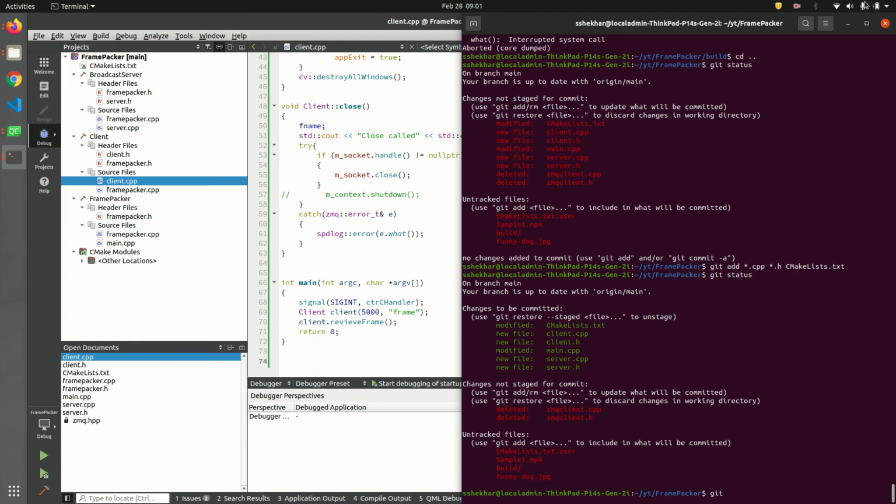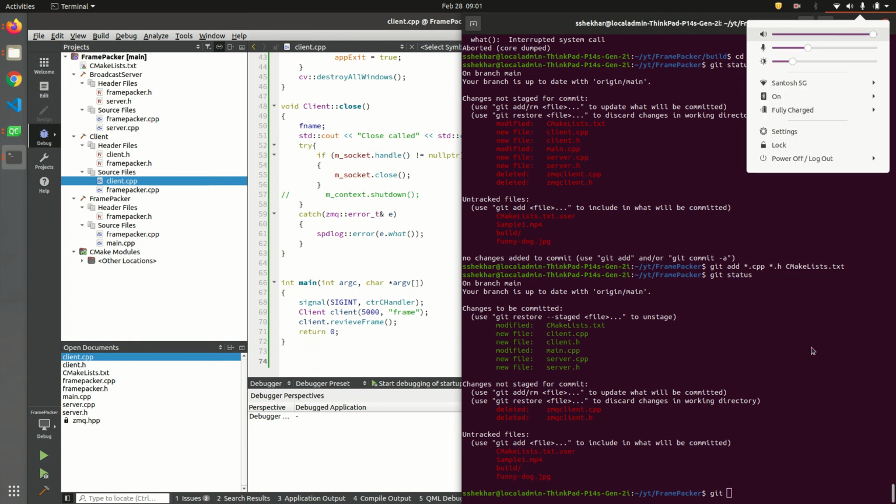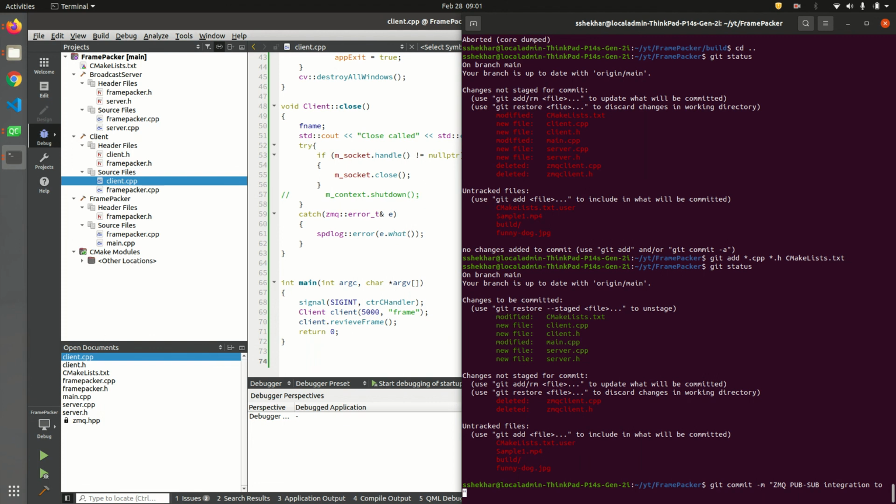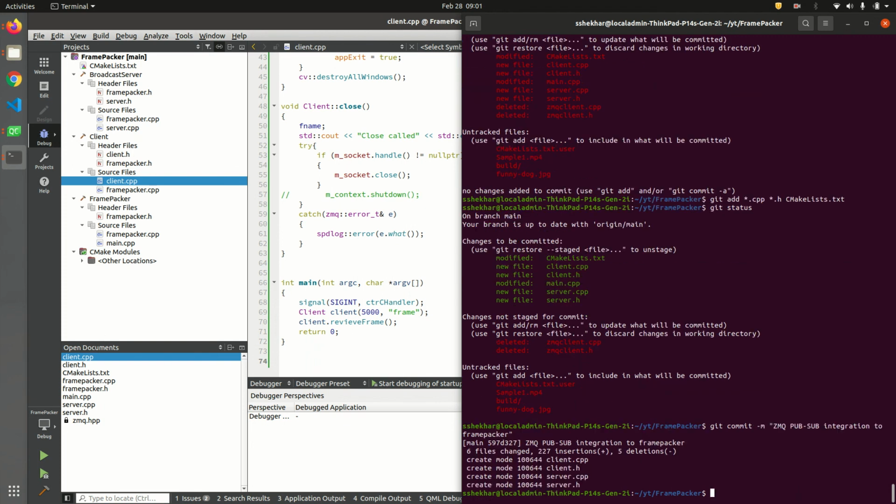Now we need to commit it. Commit minus m, ZMQ pub sub implementation integration, machine do frame packer. Okay, that thing could go. Okay, push.